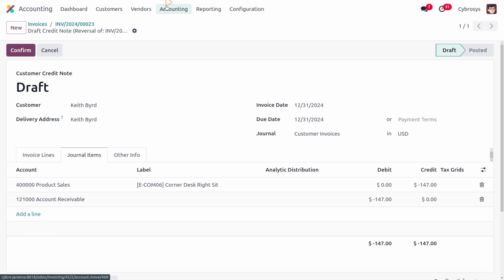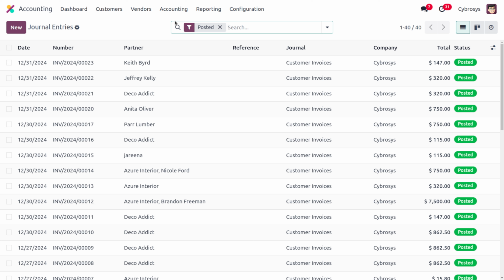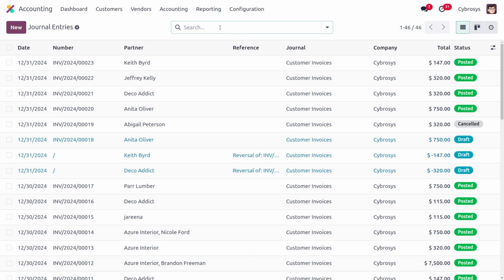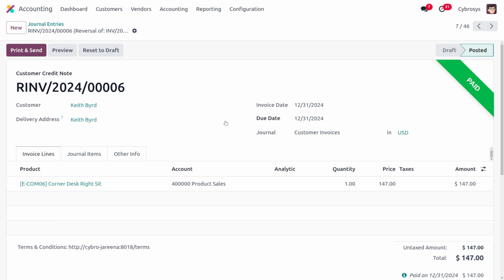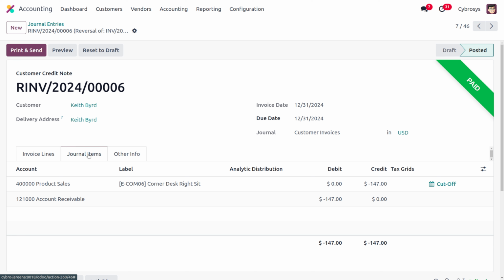Now, as you move on to accounting, here you can find the journal entries. Under the journal entries, as we haven't posted the entry, you can remove this filtration and easily find the reversed entry. Here you can see the reversed entry, which is in the draft stage, and you can easily confirm that. So let me confirm the reversed entry. Once the reversal is made, you can see it is in the paid state. As you move on to the journal items, there is no change in the journal items over here.